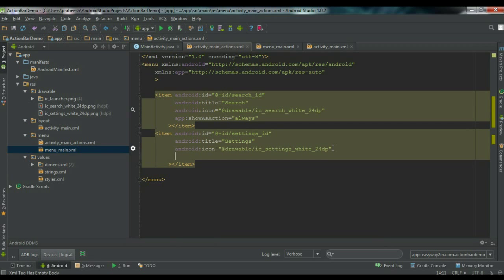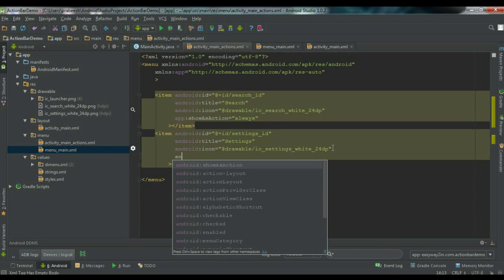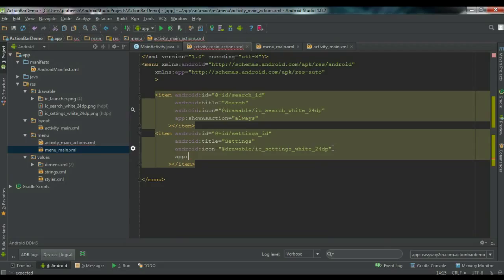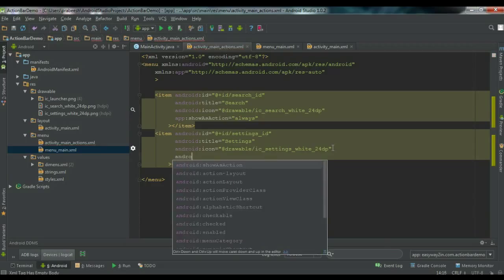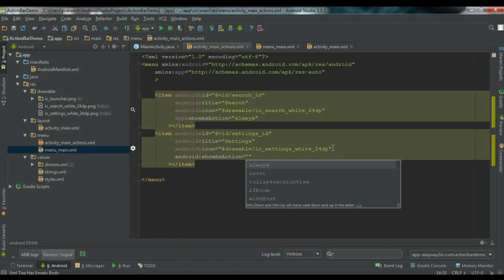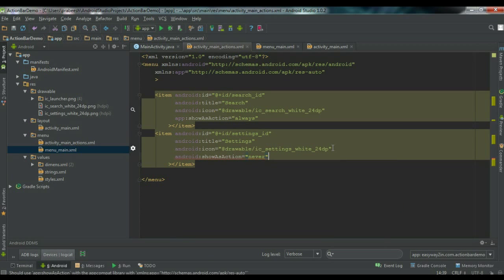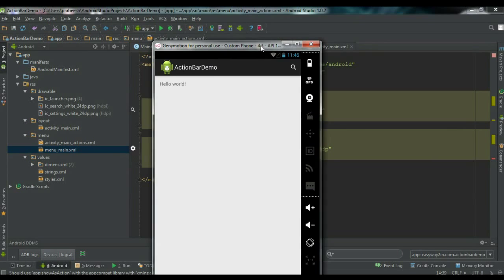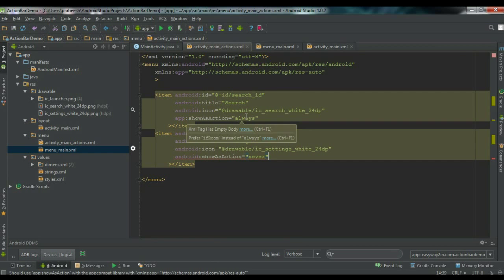Also specify the visibility of the item. Instead of Android, use the namespace app: app:showAsAction, and here I use never. That means the settings icon is hidden on the action bar. Before, there was only one item, so there was no need of the overflow icon. But if I run the application again, there is a second item that is hidden on the action bar, so the overflow icon will appear again.